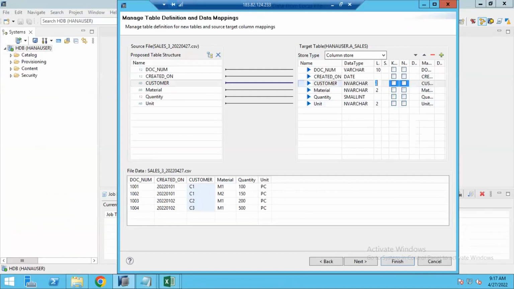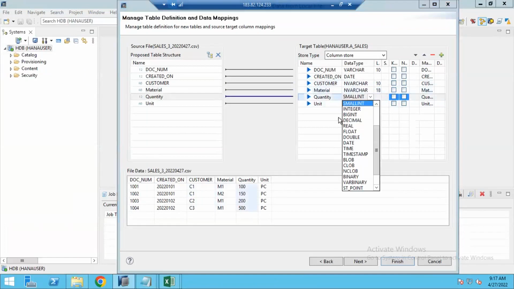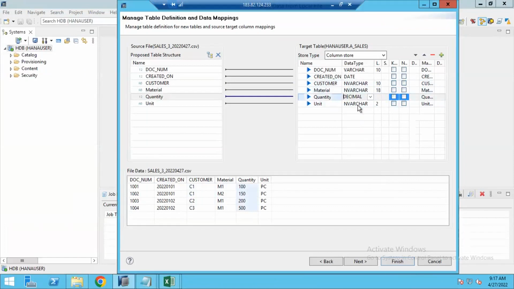But I am taking 10. Customer means, as per SAP standards, customer may have length 10. So I am giving 10 here. And material is also alphanumeric, I am giving length 18. So quantity may be in decimal format, right? So that's why I'm going with decimal.